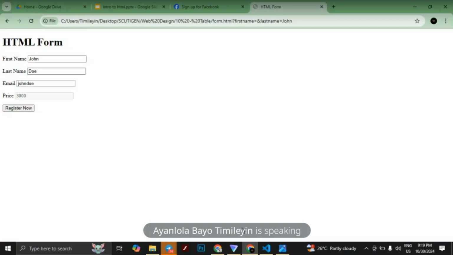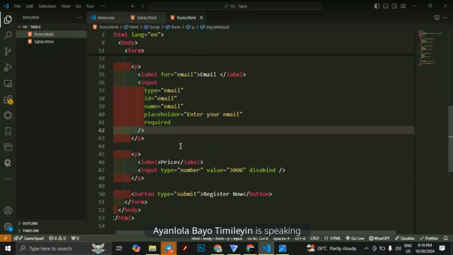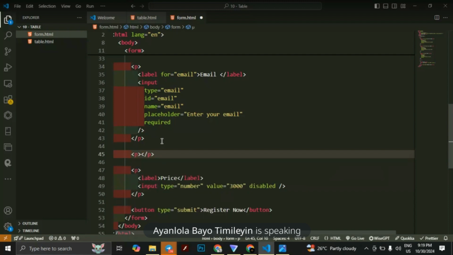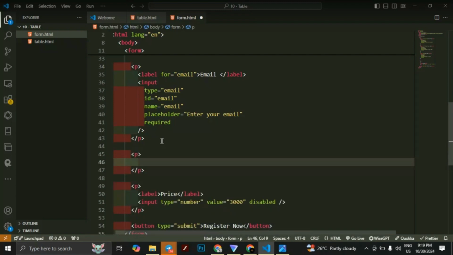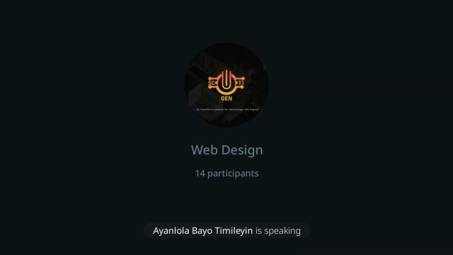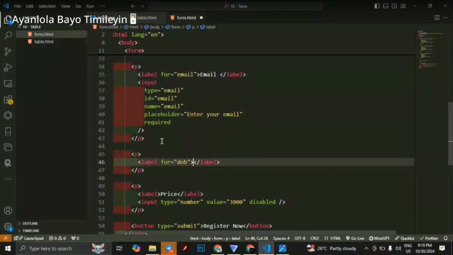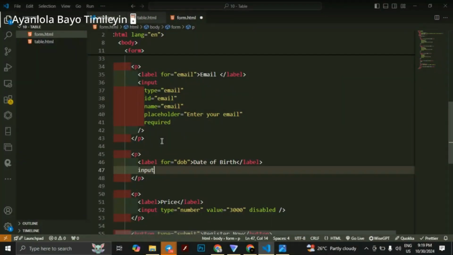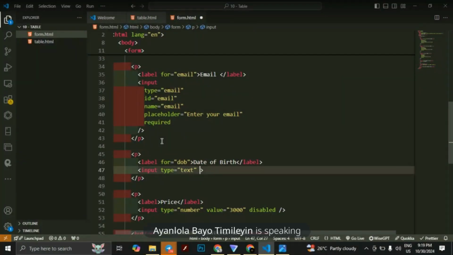Okay, so that's that. Another thing is we can get a label for DOB, date of birth. So we can use another type, we have another type for date. Okay, date. So I'm just going to give it required at least to validate that field.